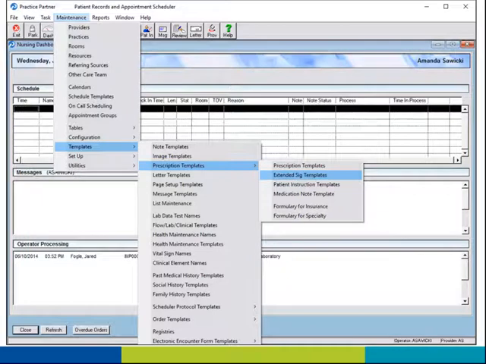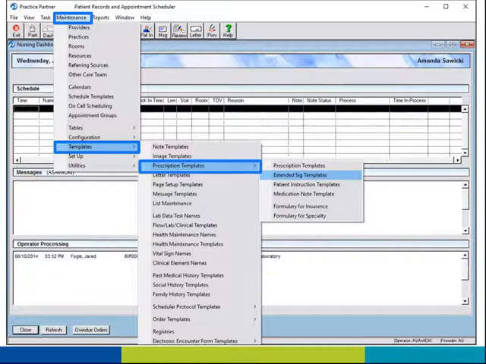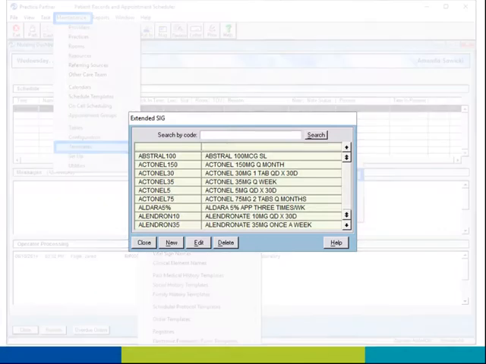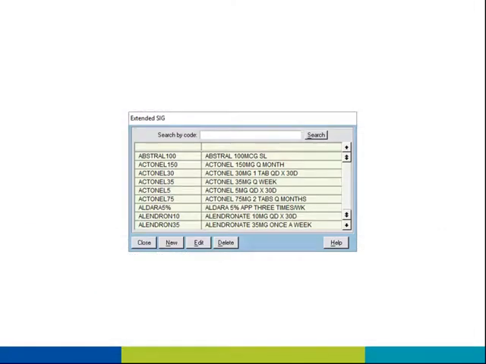Now we are going to create the extended SIG templates by going to Maintenance, Templates, Prescription Templates, and Extended SIG Templates. From here, you can create new extended SIGs, edit existing ones, as well as remove ones that are not applicable. If you are editing an extended SIG template, enter in the RX template code and then click on Search. In this case, we are going to create a new one, so we will click on New.